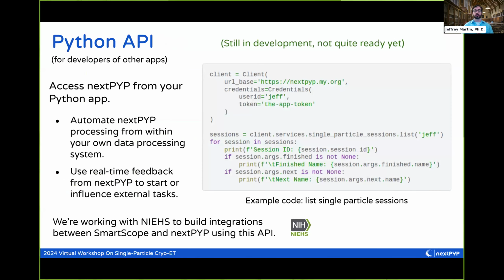Okay, next, I'm going to talk about briefly our Python API. This is something brand new. We just started working on it. And this is primarily aimed at developers of other applications that want to integrate with nextPYP. What this allows you to do is if you have an app and it's written in Python, you can access functions of the nextPYP website from your app. Reasons you might want to do this include perhaps integrating nextPYP into your own data processing system, or maybe you want to get feedback from nextPYP's data processing to inform or influence tasks within your system, sort of responding to things that happen within nextPYP. There are ways to do that with real-time systems in the Python API as well.